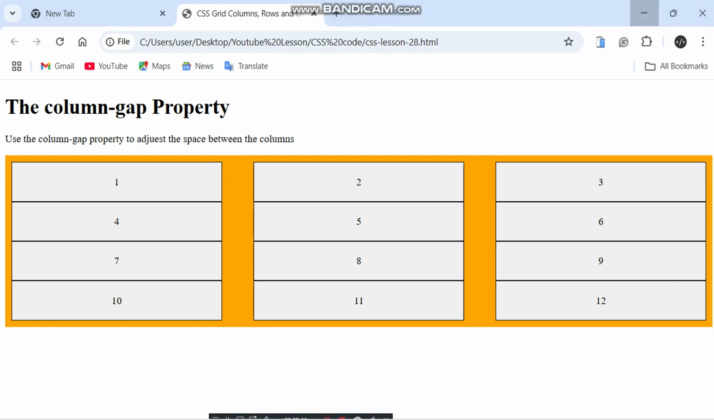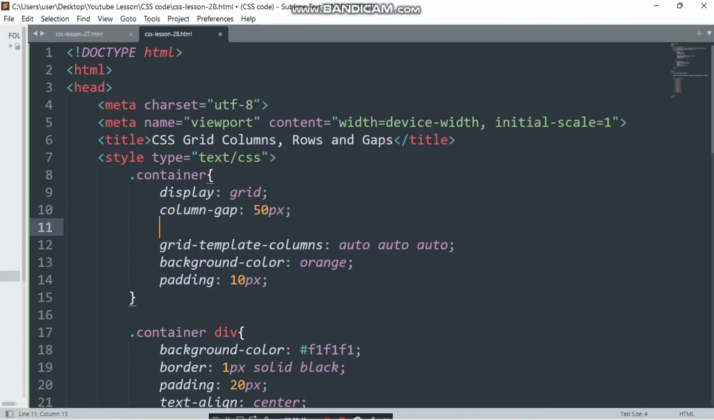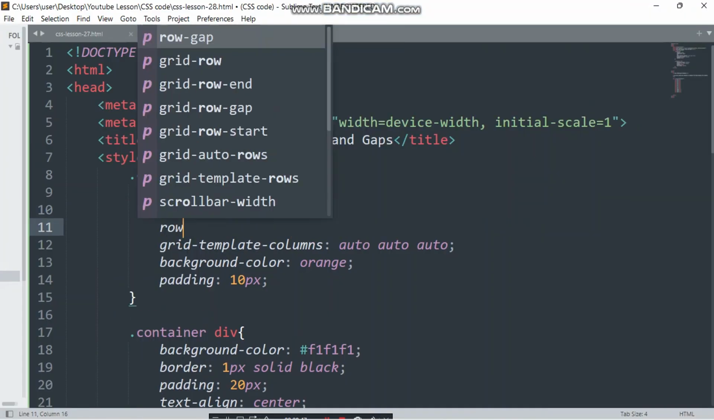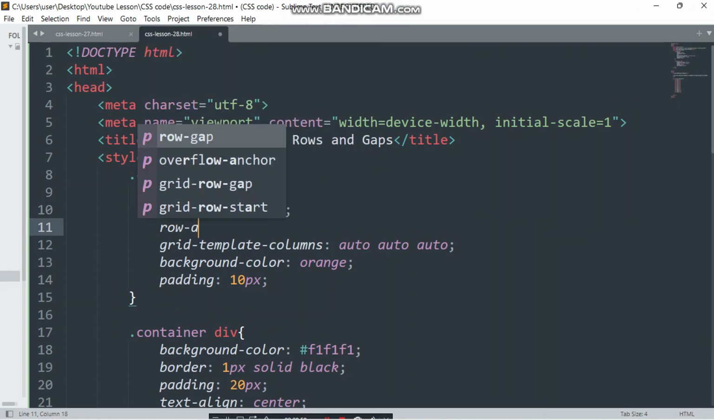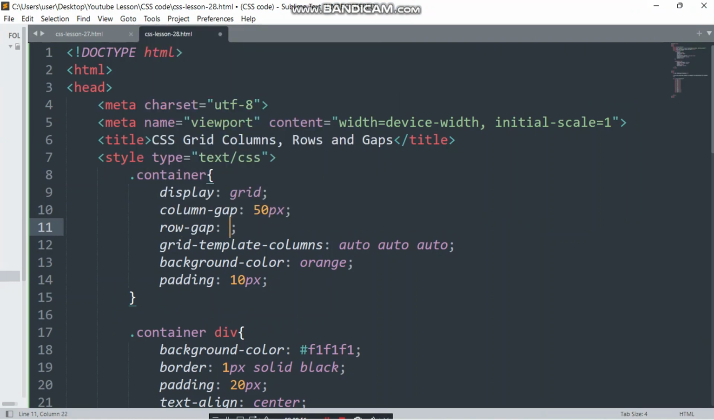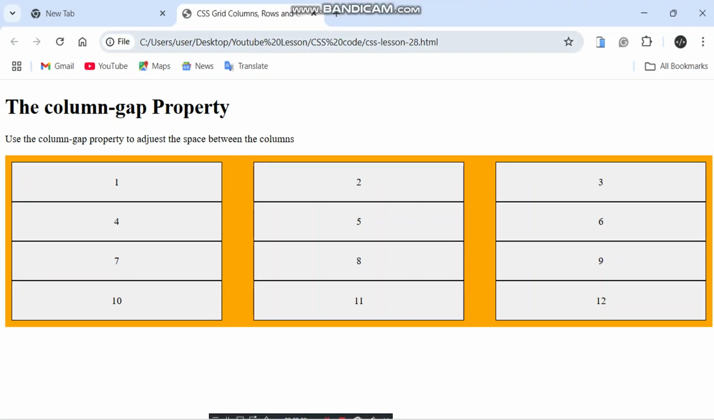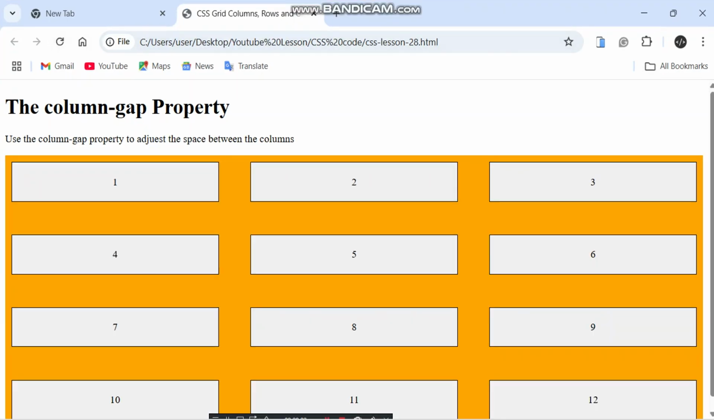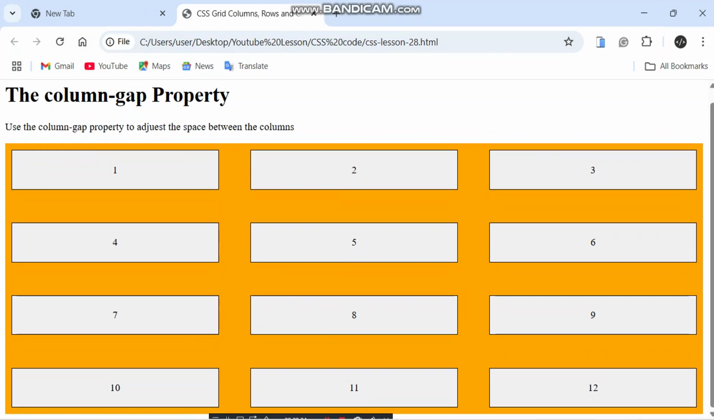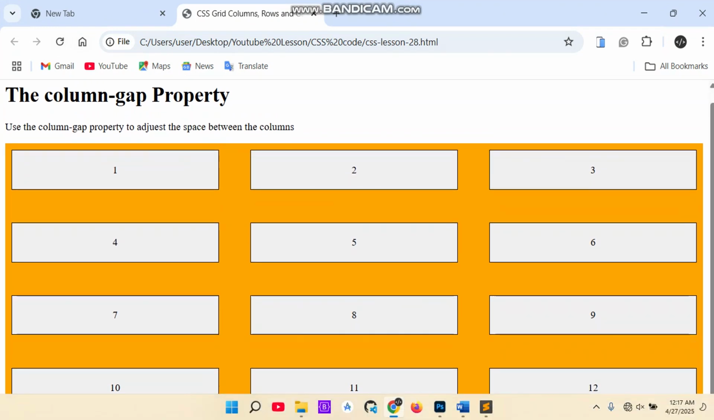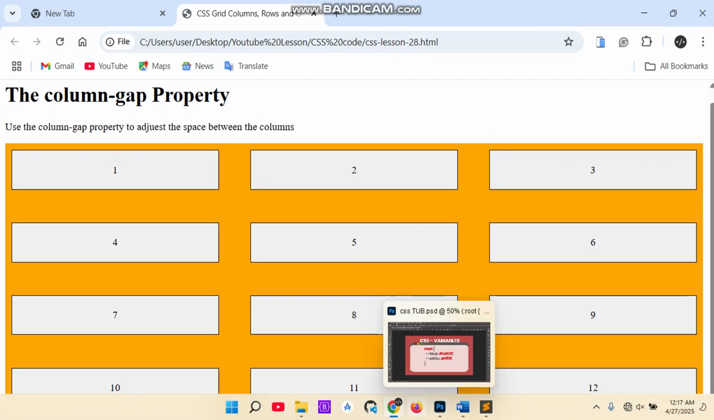We want to use our row-gap. Now for row gap, we need 50 pixels as well. Good, we save it. Now these are the 2 key things that I want us to be looking at. Now you see what happened. 50 pixels all over. Now that is too much, so let's reduce the gap.